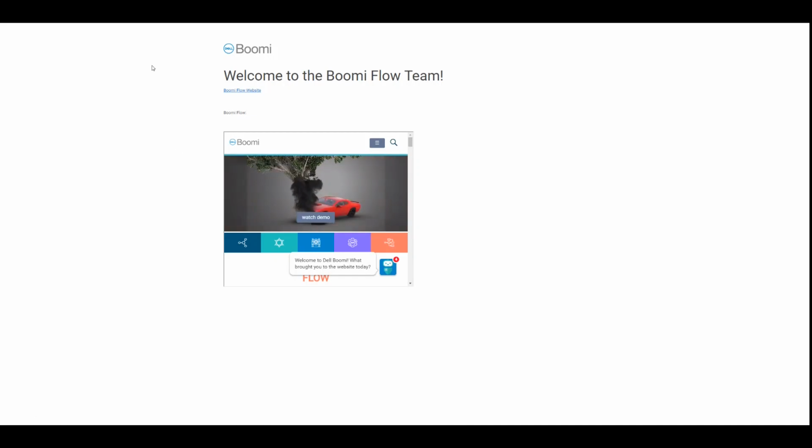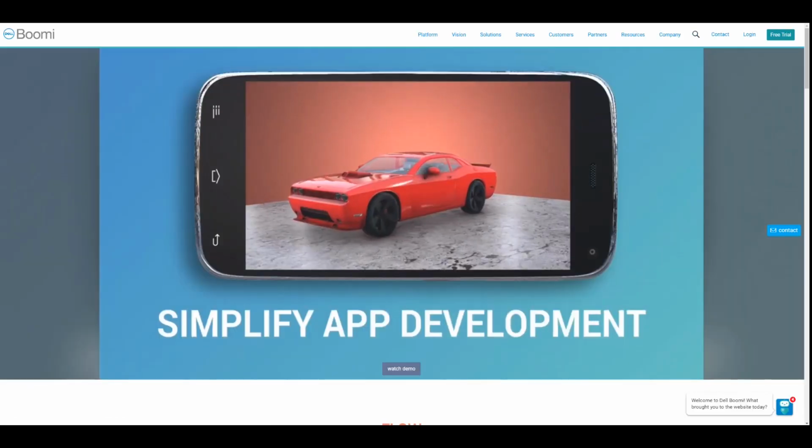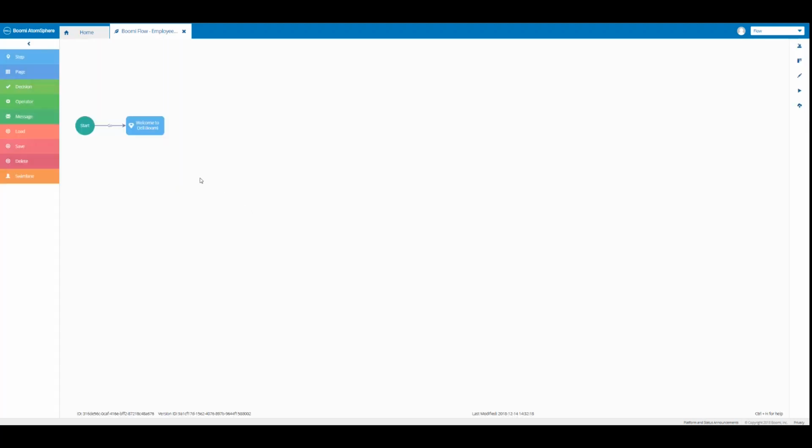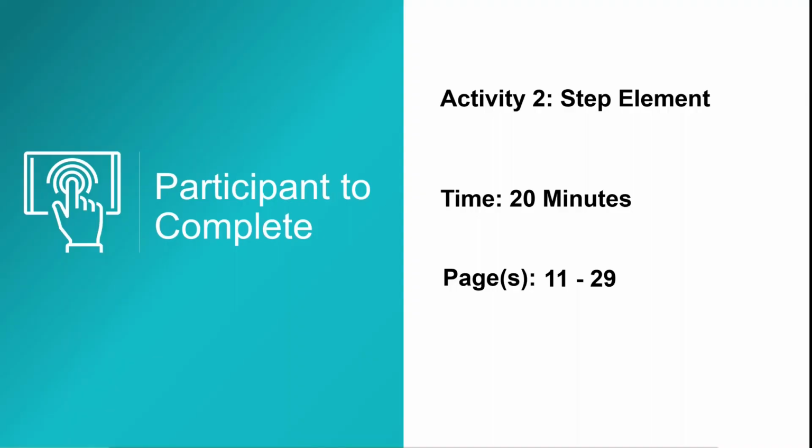You can click on the browser to close it, and the additional browser, and return to the Boomi Flow platform, and then close your Publish Flow window. And then that brings us to the end of Activity 2. Now please allow yourself 20 minutes or so to complete the activity using the activity guide and referencing pages 11 through 29.